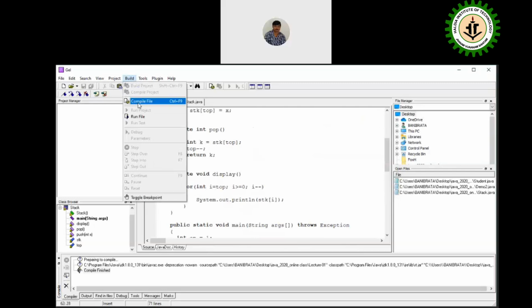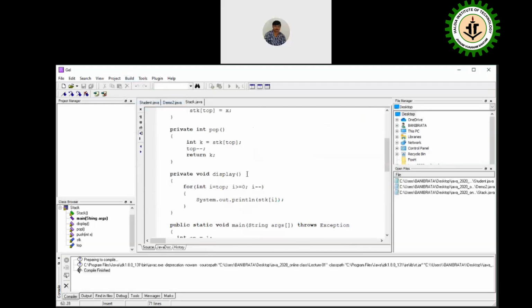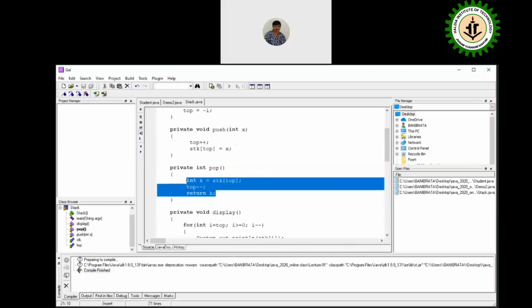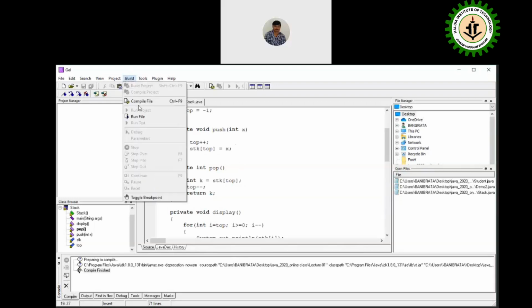Now check the output. You can write it also, and whenever you write it, put some restriction in the push operation, checking whether you have already reached the maximum limit at the top or not. And similarly for the pop, you have to put a restriction for whether there is no element. Okay. Then run it.